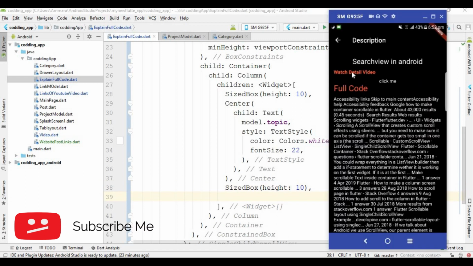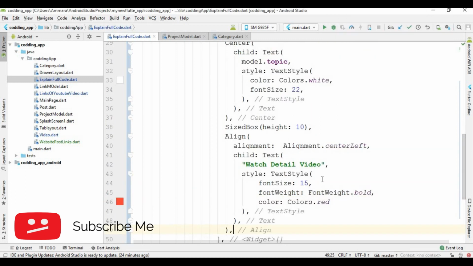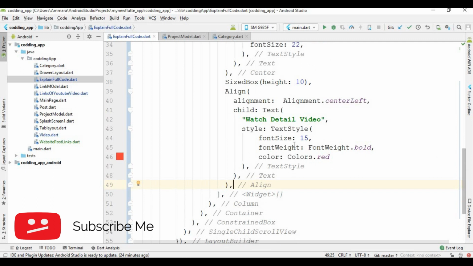And now I set this title, this heading, a watch detailed video. So you can see that this text is aligned left. For align left I use the class align. In this way you can align the text to the right, and if you want to set the text on the left side, you have to use this align class and then set the alignment, and after that write the text. I set the font size 15, weight and the color red.